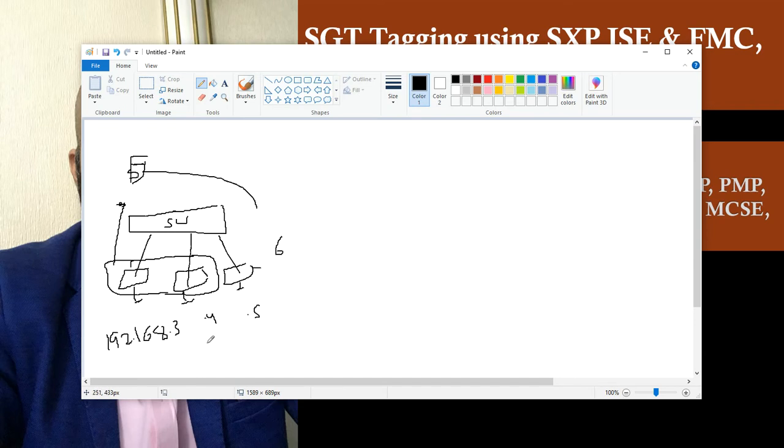They are in the same VLAN, in the same subnet actually, so no need for routing to do the communication. This is the simple communication here. Yes, by SGT, I can do that. This is one use of the SGT. Maybe I don't want, for example, a PC to communicate with a server, using the SGT.